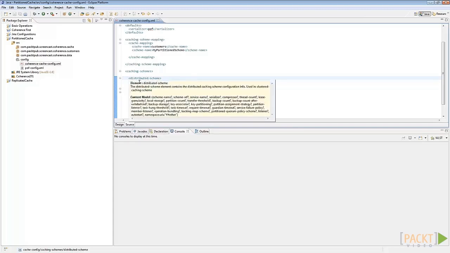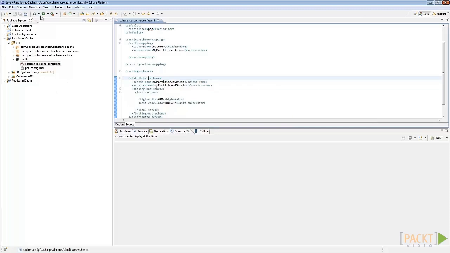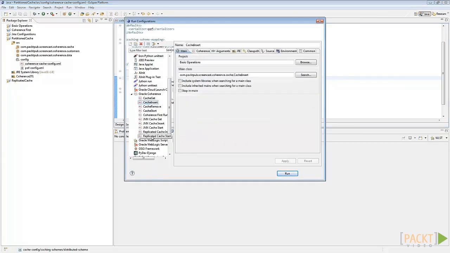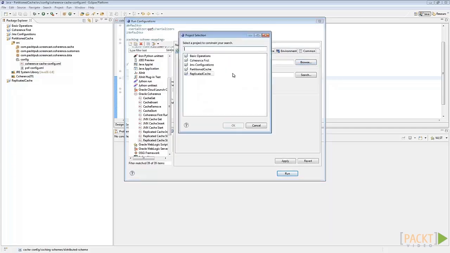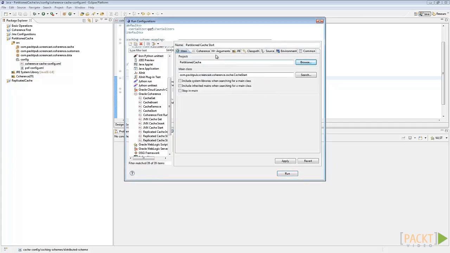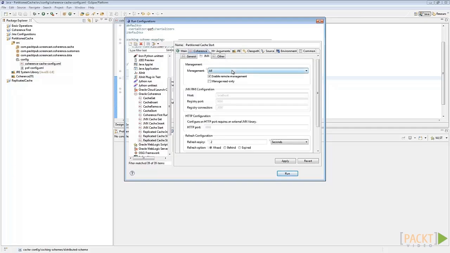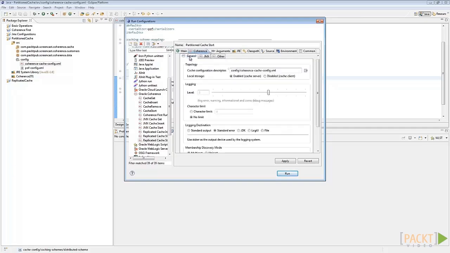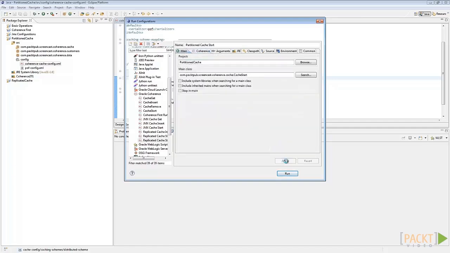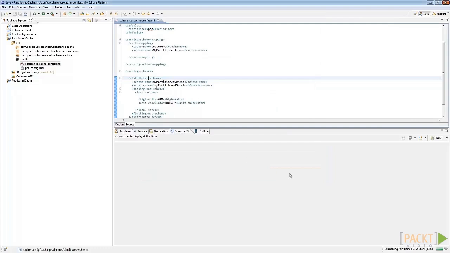Before starting your cache server, check the run configurations. Duplicate the replicated cache start and update its name, project, and the main class type. Check if the correct project is being used and also whether JMX management is enabled or not. If everything looks all right, click on Apply and then click on Run.